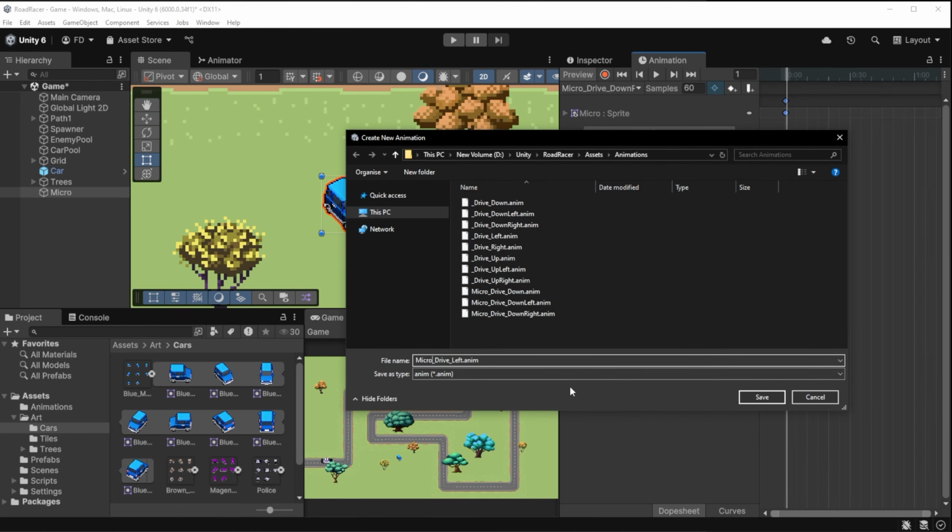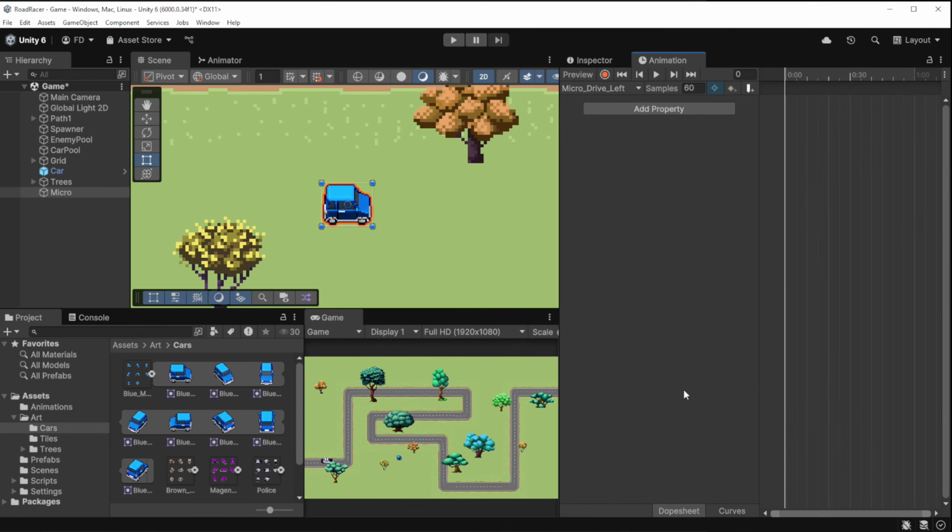Be careful not to override the original 8-directional states, that would be annoying to fix. Maybe even back up these files first. If you do override them by accident, there's also a GitHub repo linked below where you can grab this Unity project. Drive Left goes with this frame.